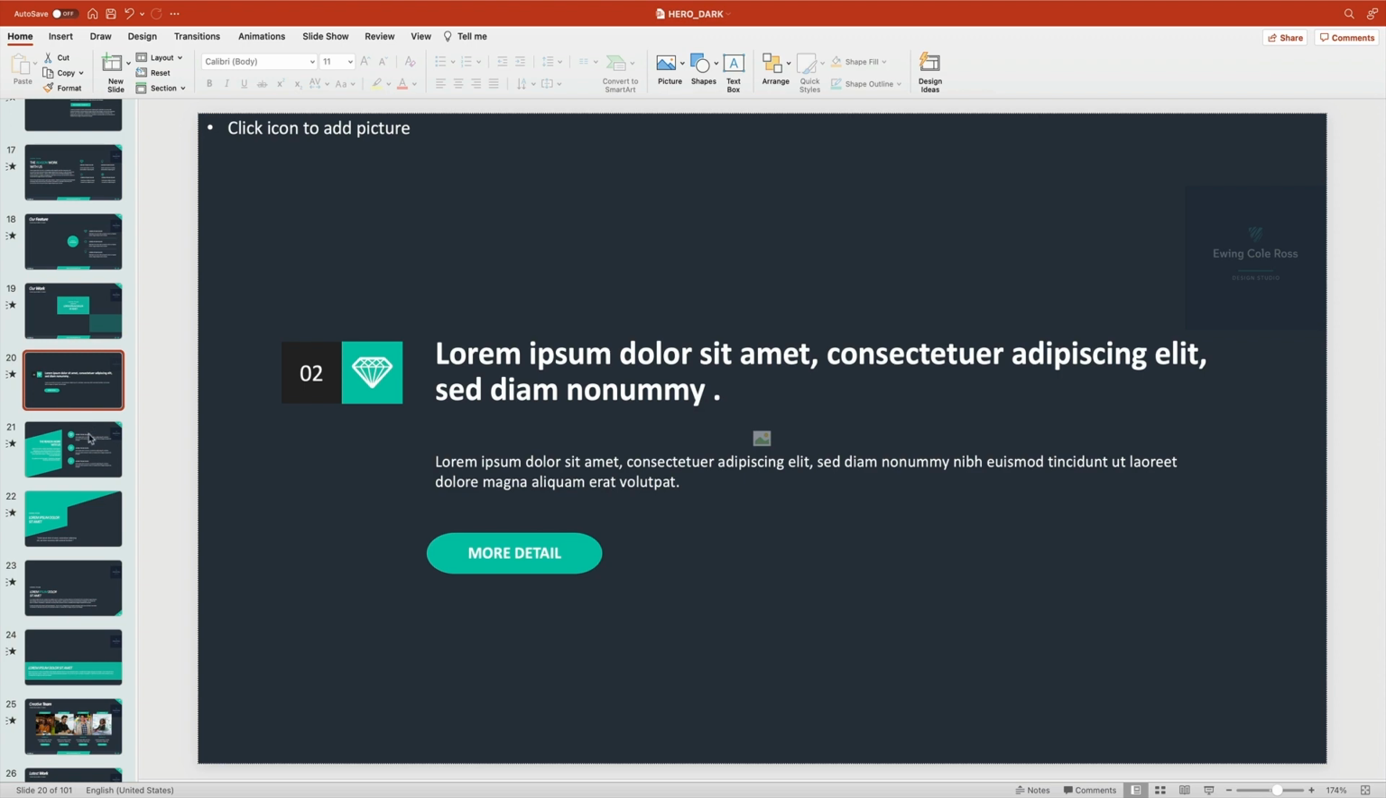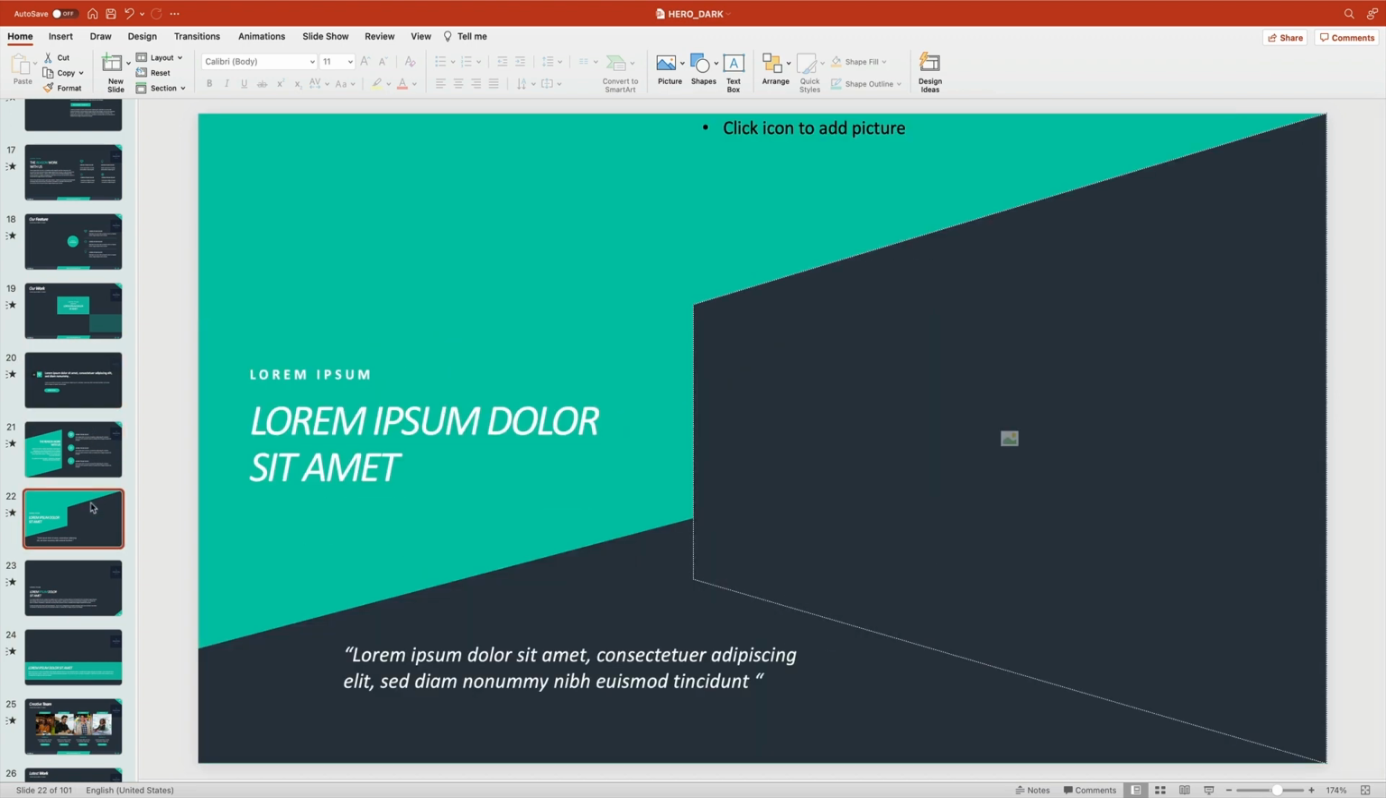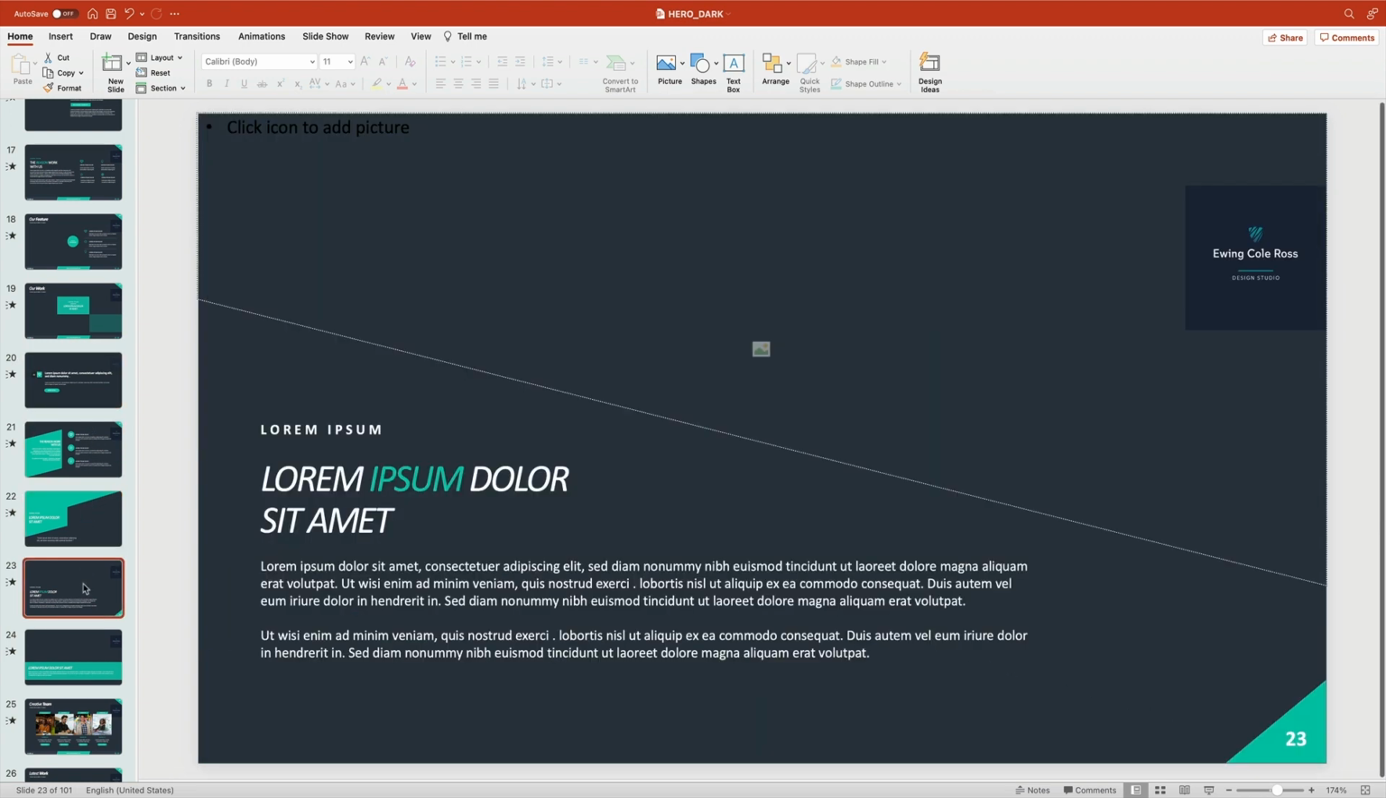Swap out placeholder text, then drop in your own images. Be sure to customize cool graphics like charts and maps as you work. Plus, you can turn to master slides to make bulk edits easy.